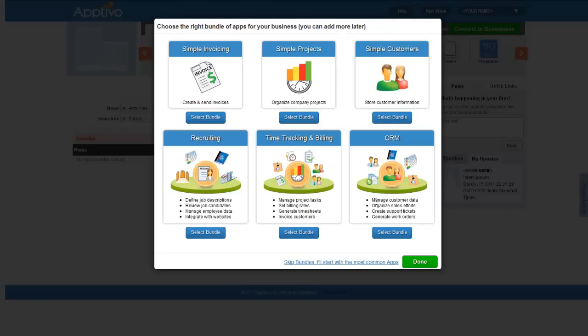Now, here's one of the most important decisions you'll make. Keep in mind you can change this at any time, but we need to select the apps that we're going to be using. Depending on what you need out of Apptivo, we might want to select Simple Projects if we need to manage project management. Or maybe if we just need to invoice our customers, we'll select this bundle.